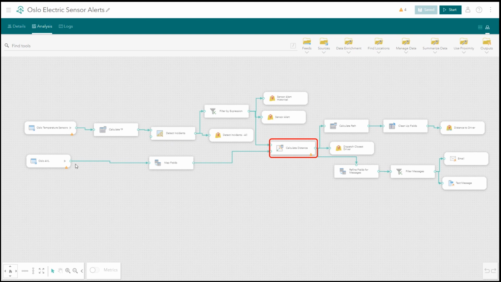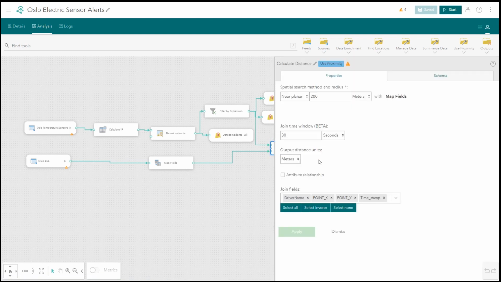Well, we also have this vehicle GPS data feed, which we first want to go ahead and do some data management before it reaches our Calculate Distance tool. This tool then uses the data inputs to locate the closest driver within 200 meters of the alert to be dispatched. This is an amazing capability because in this case, we're actually using two data feeds to conduct dynamic geofencing on the fly.